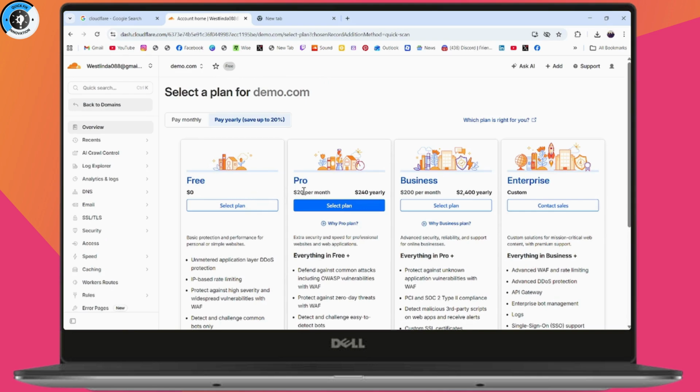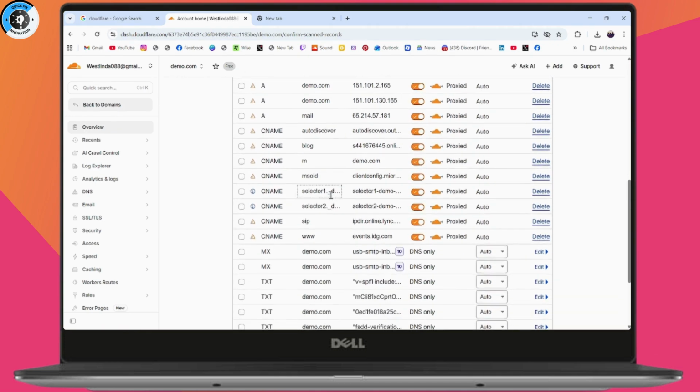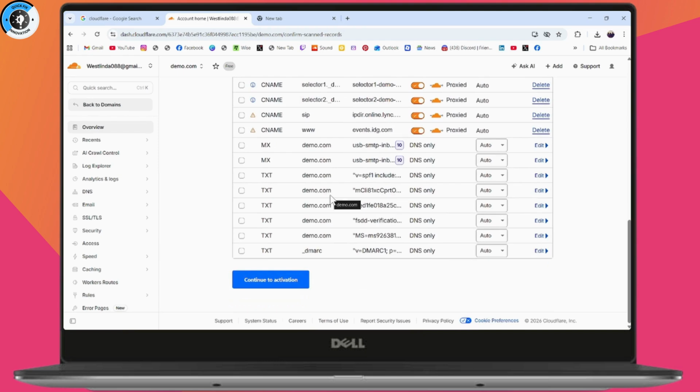Once done, you need to select your package like Pro, Business, Enterprise, or you can also go with the free version. I'll simply select the free plan. Once done, scroll down and review your DNS records. Cloudflare will scan your existing DNS records, so make sure all A, CNAME, MX, and TXT records are correct. Add any missing records manually. Then click on continue, which will be at the bottom.